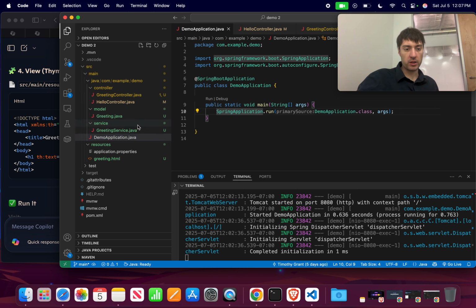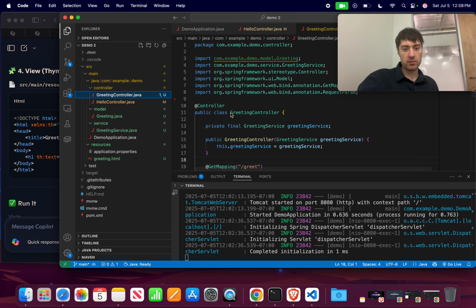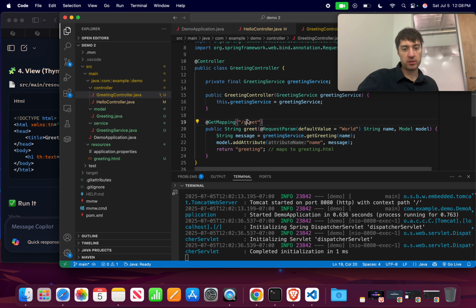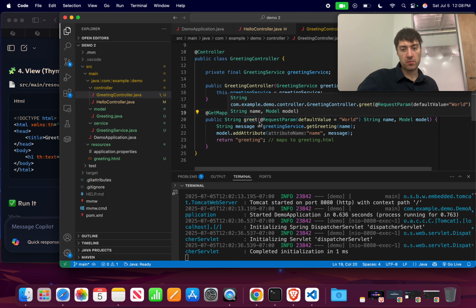So I know that we're running this, right? Yeah. Where's the thing that says like GetMapping? Controller here, GetMapping greet, okay. I'm guessing that I can have multiple controllers, right? I think I can.